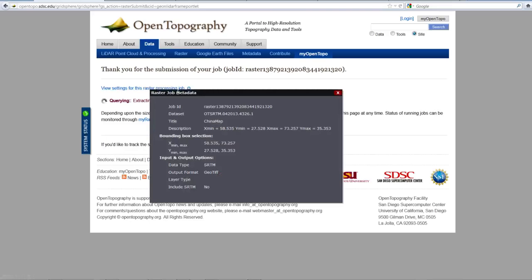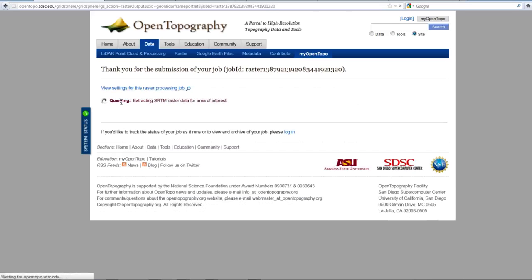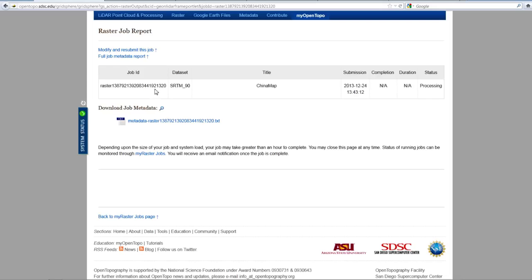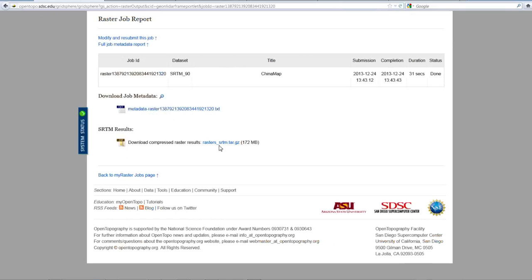It will show the information about the region area I selected. Close that and wait for it to load. There you go. This is the notepad format, and still loading. I don't know why it's so slow. There we go. And this is the SRTM result.